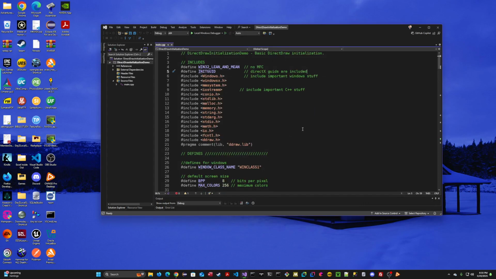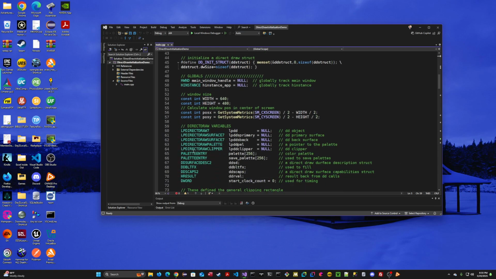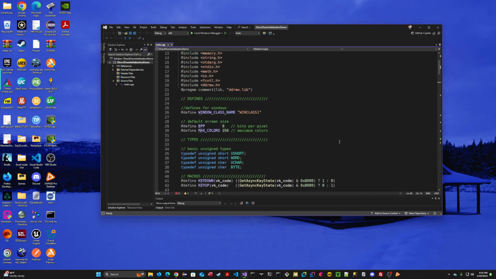This one is a direct draw initialization demo, and this is using the old version of DirectX. It's using DirectX 7, which is what it was called when it was actually DirectX 8. Yeah, that's Microsoft for you. It's confusing. But this is an old version.